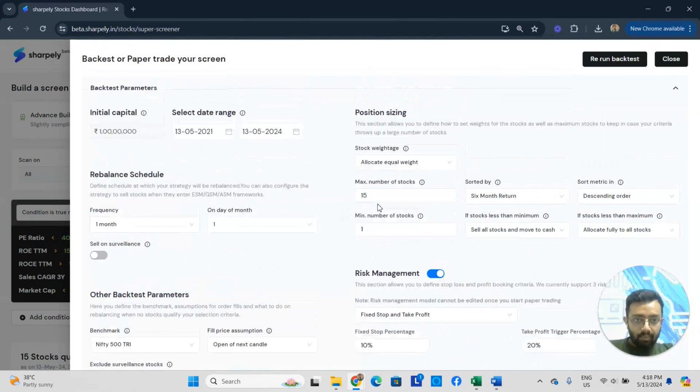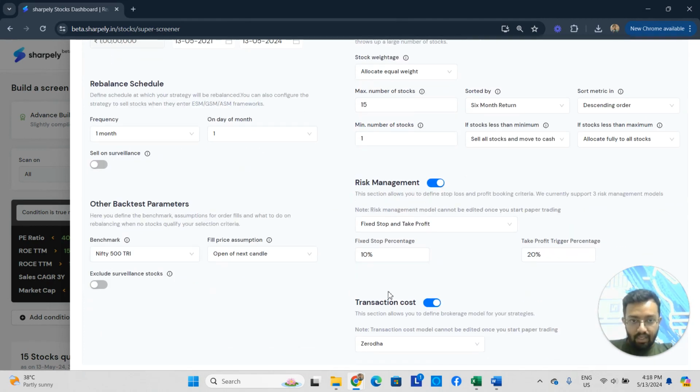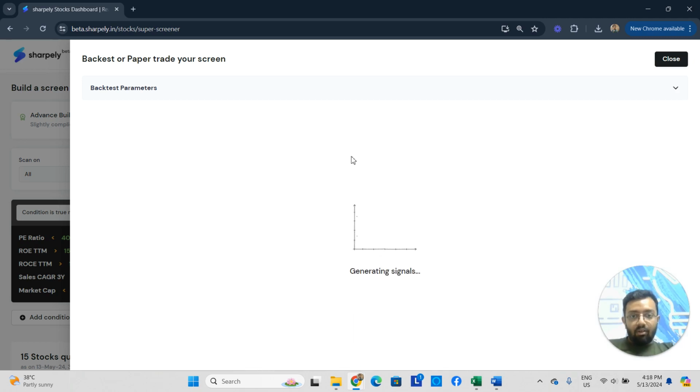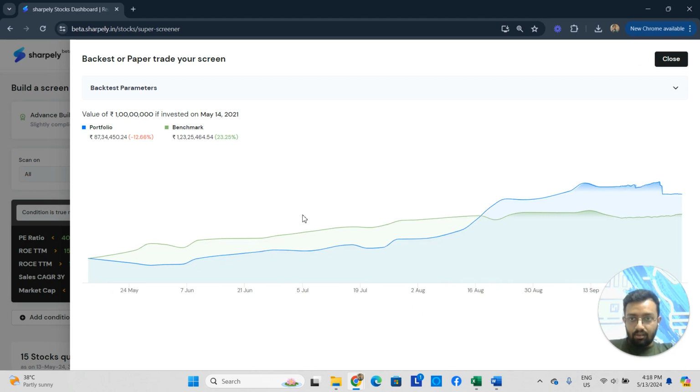So I have changed multiple parameters. As you can see, I have changed the rebalancing frequency as well as the benchmark. I have also implemented the risk management and transaction cost. So now my backtesting performance will change. So I'll simply click on this rerun backtest button. It will do the calculations again.